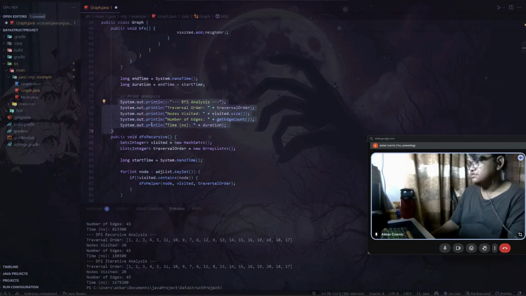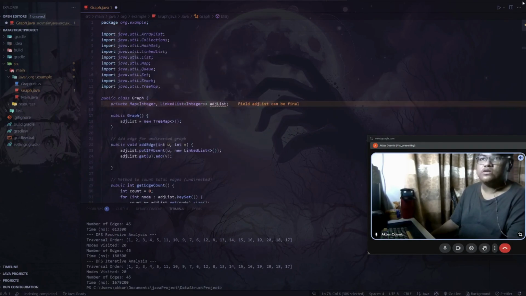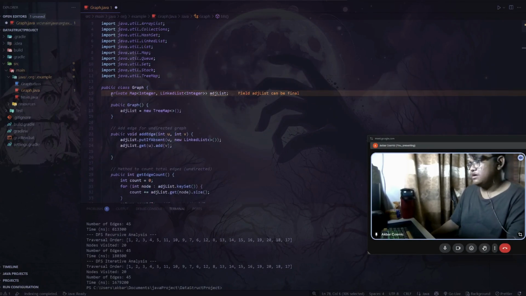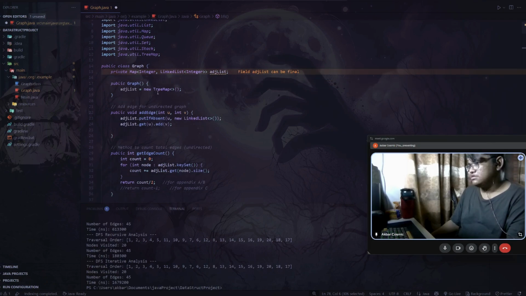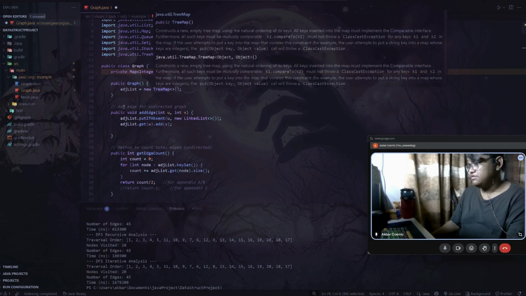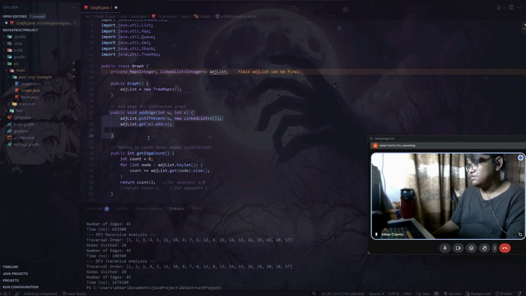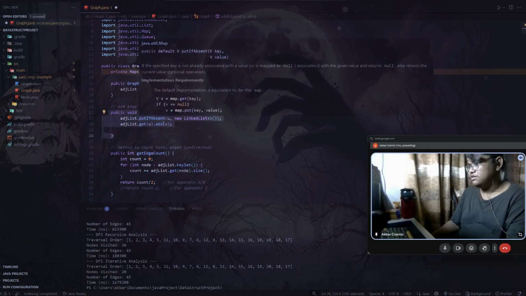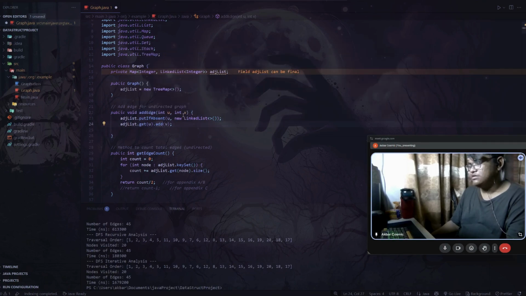Okay, hello. This is our code for the project. We have a map named adjacency list. This is to create the adjacency list. The adjacency list is a TreeMap type, and the first method here is addEdge. U represents the node, and V represents the node that it is connected to.